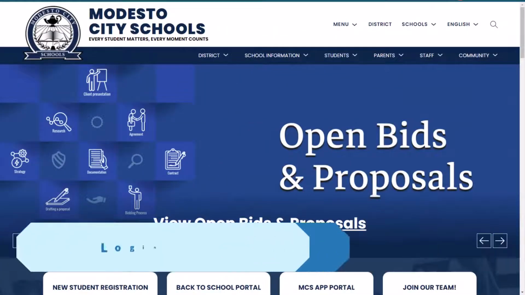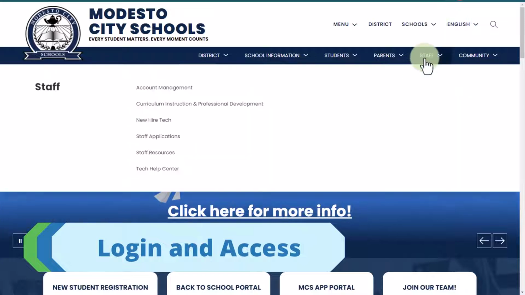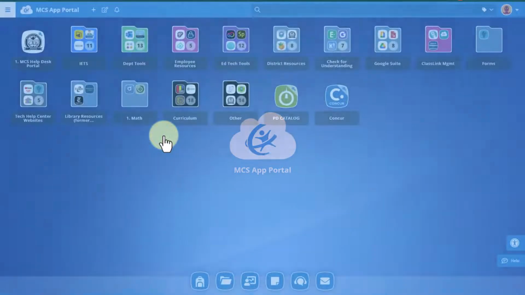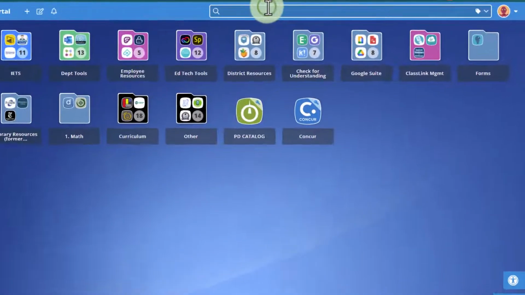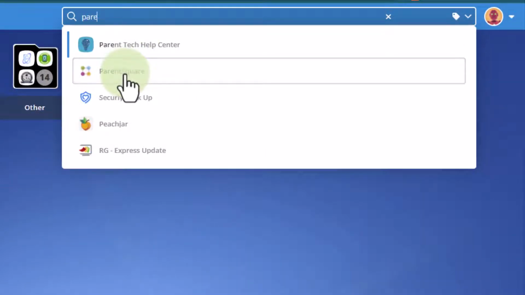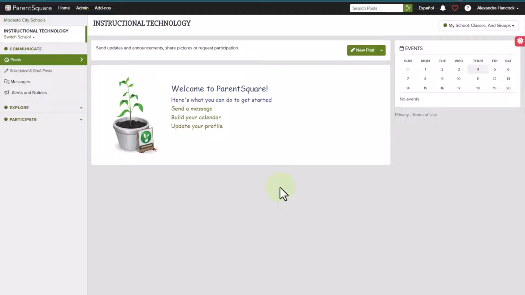We're going to start right from the beginning here on the district homepage. To get started, we're going to our staff and staff applications to launch the MCS app portal. If asked, sign in with your username and password. Once the app portal opens, you just need to find your ParentSquare icon. If you can't find ParentSquare, you can always do a search up at the top for ParentSquare. Great, now we're logged into ParentSquare and we're ready to take a look at groups.